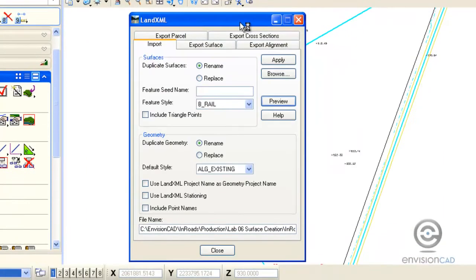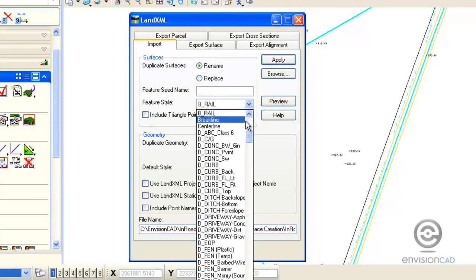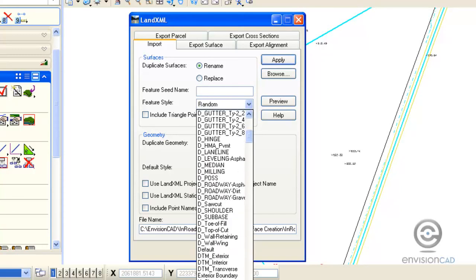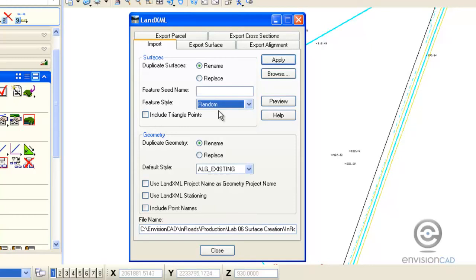So let's get back to InRoads here. What this dialog has are two parts, surfaces and geometry. So obviously you can use LandXML to transfer both surfaces and geometry back and forth between packages. I've had a lot of success doing that. It works really well. The first thing I'm going to do is assign the feature style that gets assigned to these, and these are going to be random points. I'm just picking random from my drop-down list here.